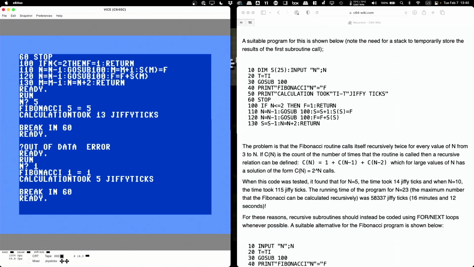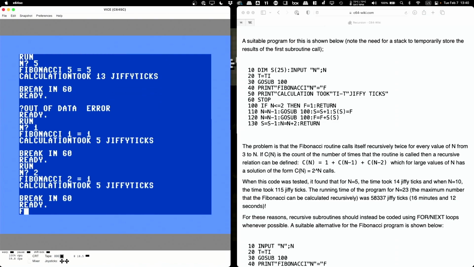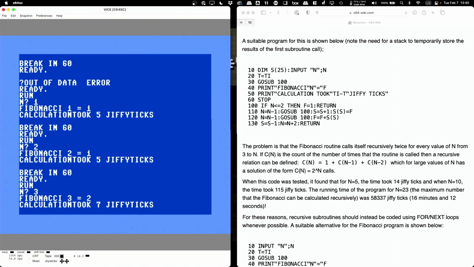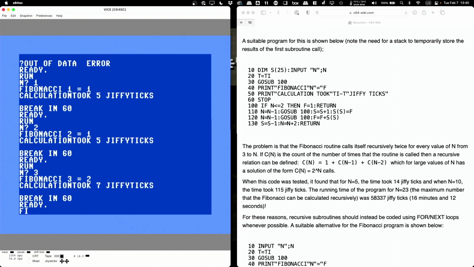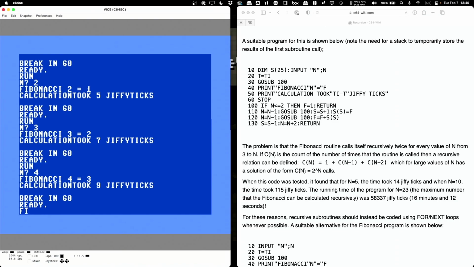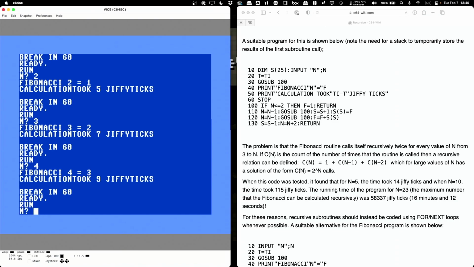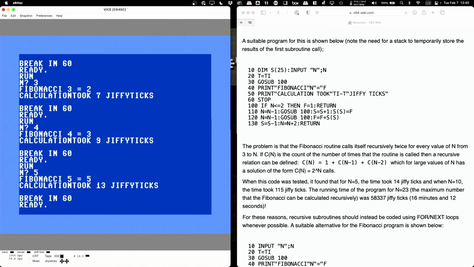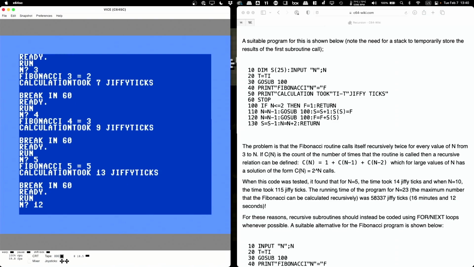Okay, so Fibonacci of 1 is 1. Is that correct? Fibonacci of 2 is 1. Fibonacci of 3 is 2. 4. All right. And I think somebody said let's do 12.